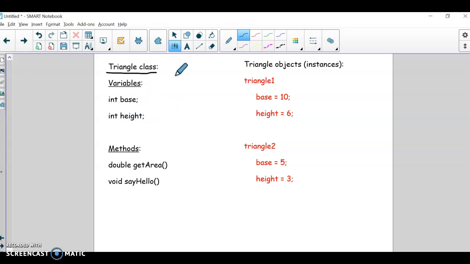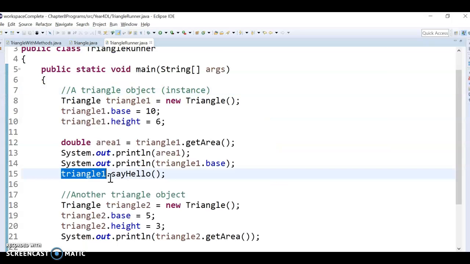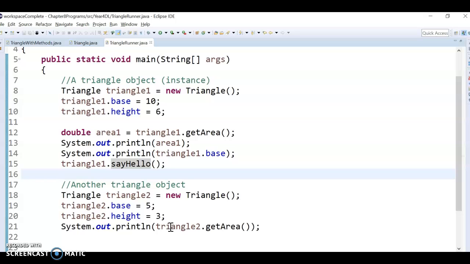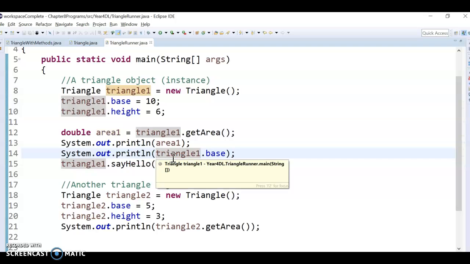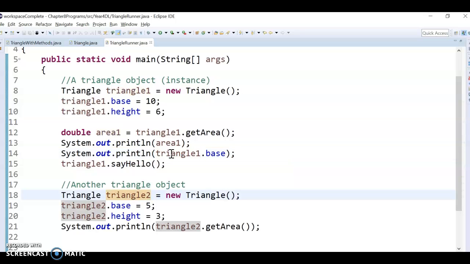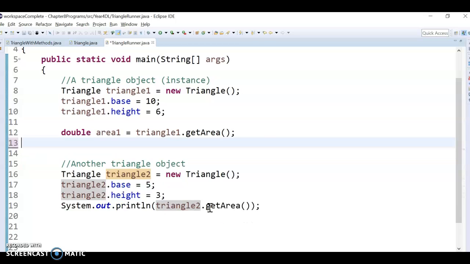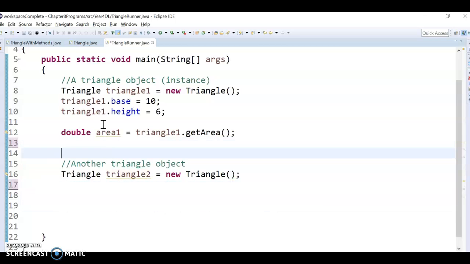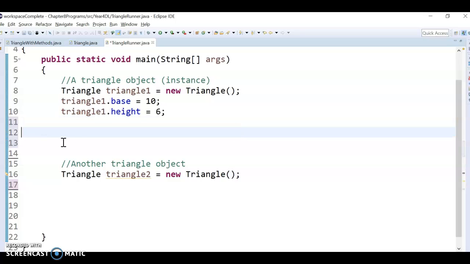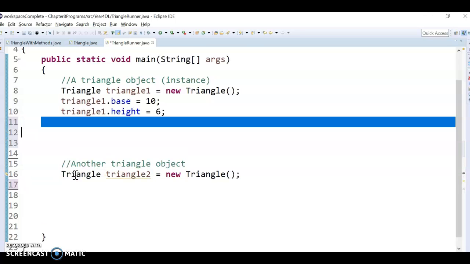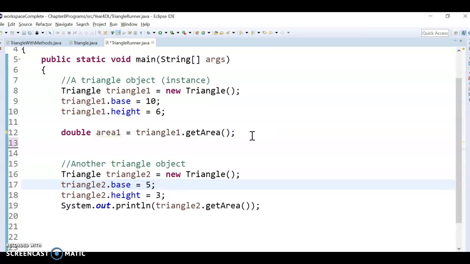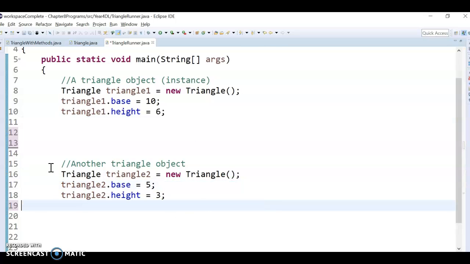In our code, we had one class, and from that blueprint we had made two different triangles with different bases and heights. And we can call our methods on them whenever we want. So we had triangle one saying hello. We printed out the area of triangle two, and we printed out the area of triangle one along with its base, and so on. So I'm going to take out some of this code, maybe take out some of the prints here for a second. I'm going to just have my constructing of the two triangles. Oops, so I need something back here. Sorry, I forgot one thing. So I'm going to make this a little simpler.